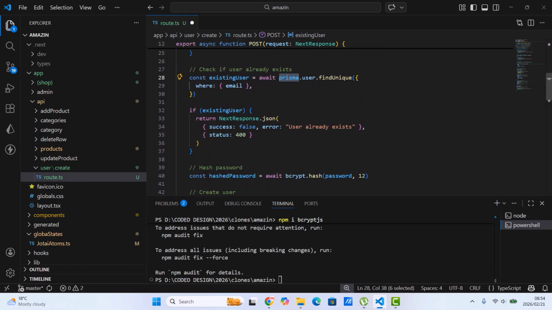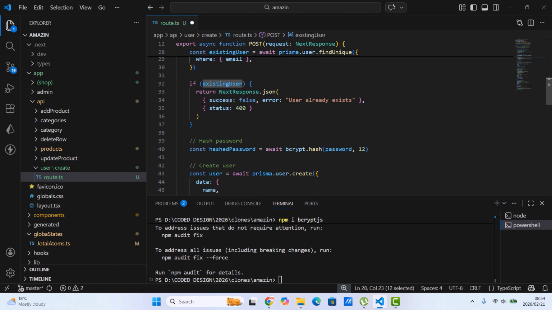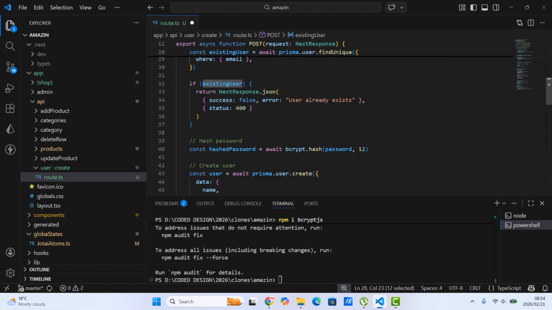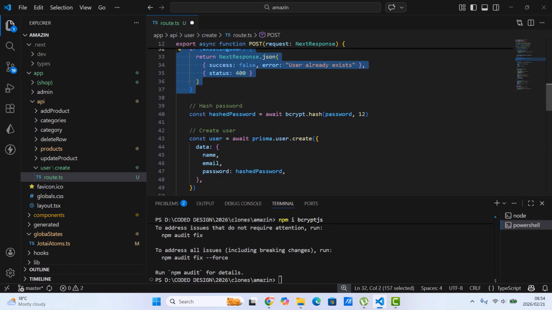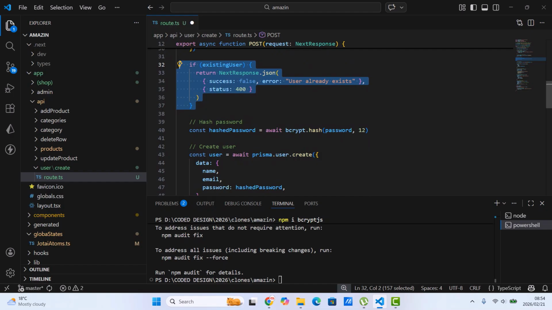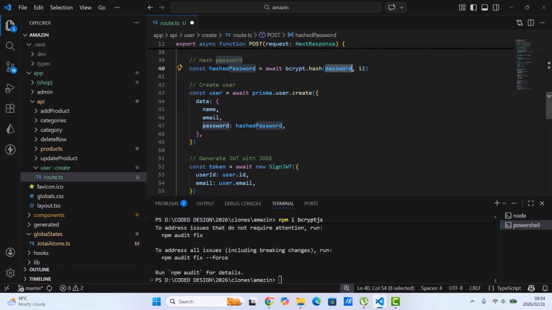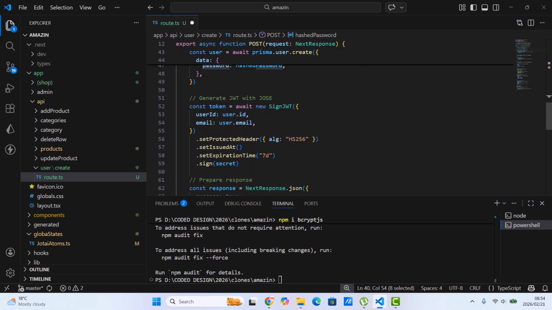If existing user, we are checking here if the user exists. If existing user is true, return next response, success false, error: user already exists. So if we have a user there, then we need to say that the user exists. Now, if everything goes well, we need to hash the password. We're going to use bcrypt.hash, and we put the password there with this number. And then const user = await, we are now creating the user with the email, password, and hashed password.